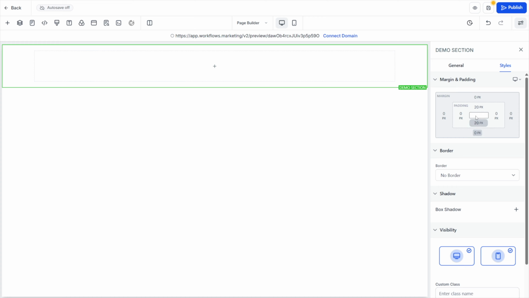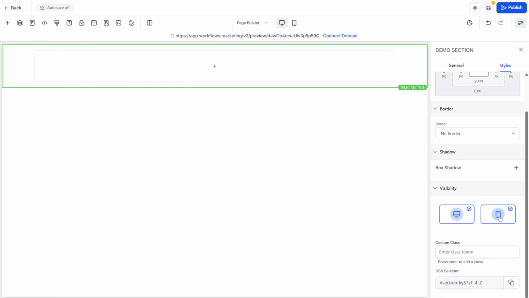The styles section has a lot of really important information. I can set the margin and padding of this section here. I can give it a border, a shadow, and I can choose whether it shows up on desktop or mobile. And very important to advanced customization, I can give it its own CSS class, as well as have access to the CSS selector.